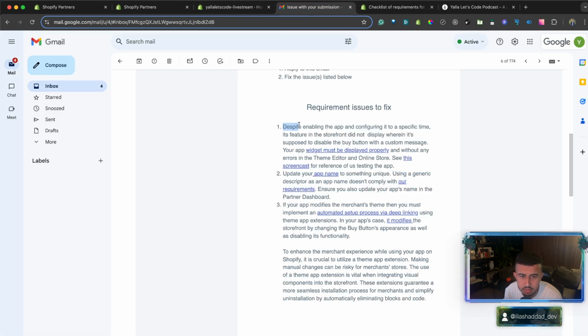There was also an issue with configuring a specific time. Despite enabling the app and configuring it to a specific time, its feature on the storefront does not display where it's supposed to disable the buy button. Your app widget must be displayed correctly without any error in the Shopify theme editor.